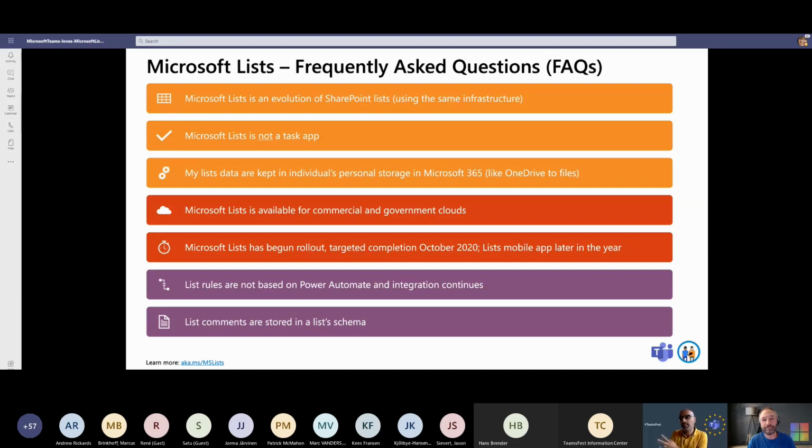I can think of Power BI constantly querying an Excel file that comes and updates. But something like that in Microsoft Lists, is that doable? Yeah, absolutely. There's a couple of ways.